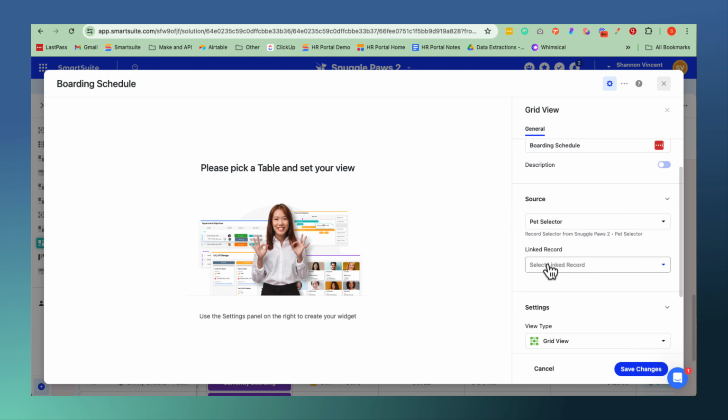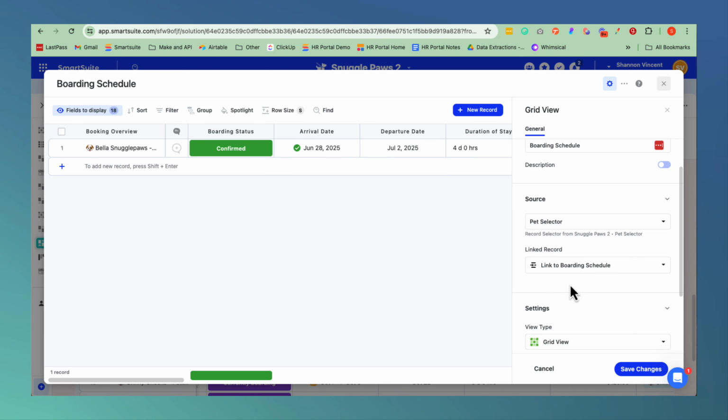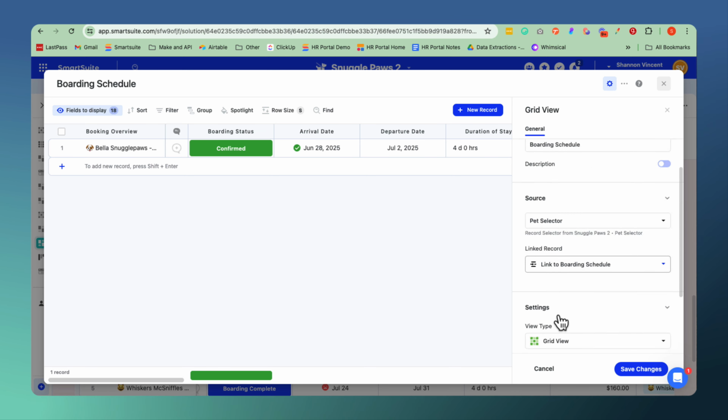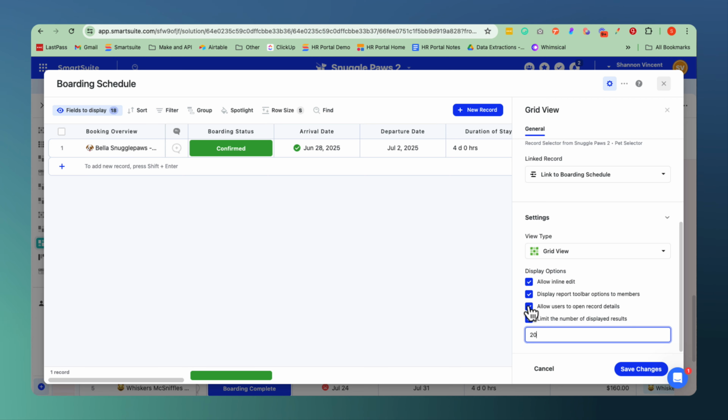Now we're going to want to do a linked record to our boarding schedule. This will allow us to make all of the widgets that we're going to input, the grid widget, the pet selector widget, and the pet details widget, all work together by doing this move right here. Next, go ahead and change your title to boarding schedule, and then go all the way down here to the bottom. Make sure these are all clicked on, and then go ahead and change the limit of number of displayed results to 20. Save changes.